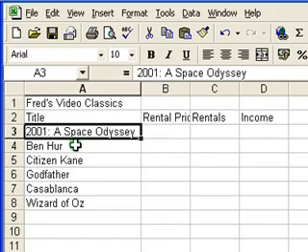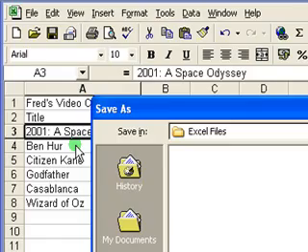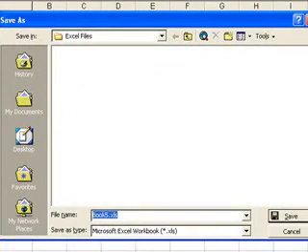Okay, before we go on, what I'm going to do now is save this spreadsheet. Now it's worthwhile saving your spreadsheet on a fairly regular basis, just in case things go wrong. And a little trick you may not be aware of is if you press the F12 key on the keyboard, it brings up the Save As dialog box, and you can then type in a name. I'm just going to type in the name of the spreadsheet exactly as it's listed, Fred's Video Classics.